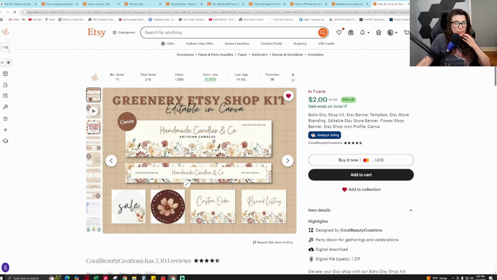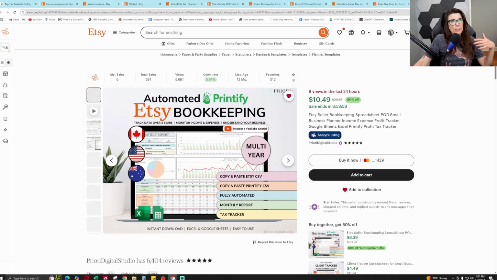You can also get, if you want to elevate your shop banner with pre-branded looks, you can buy these pre-done banners. They have shop logos, stuff like that. You can also get bookkeeping templates. So this would be something as an Etsy seller that you use to stay organized for filing your taxes, understanding if you're making money with your business and things like that.